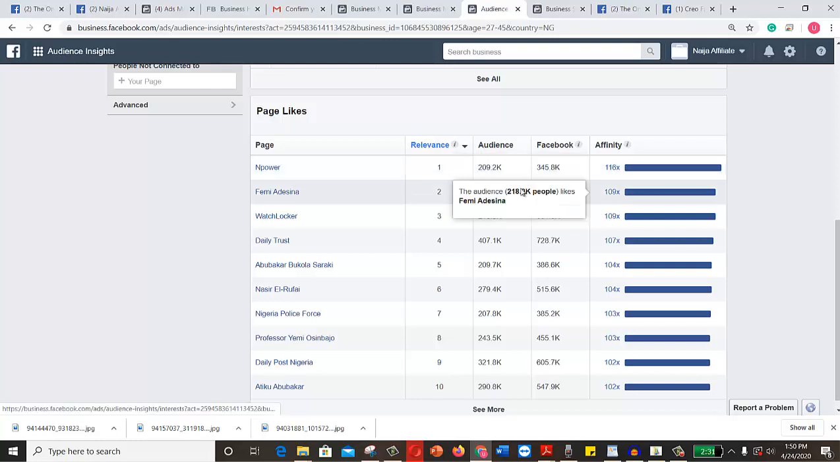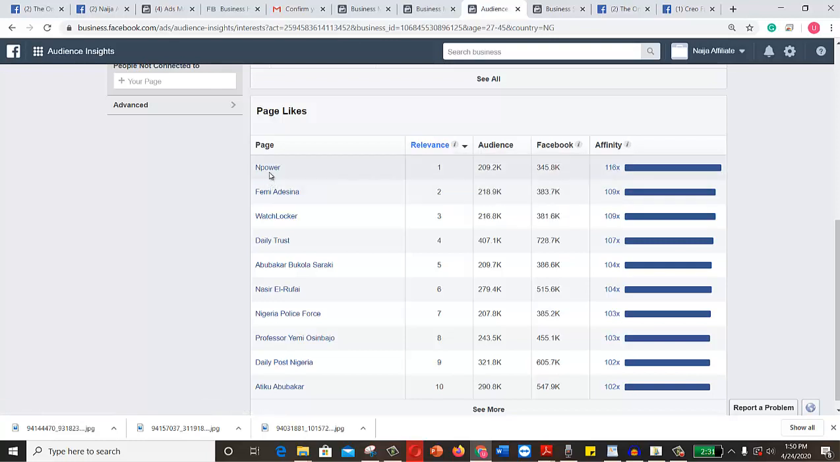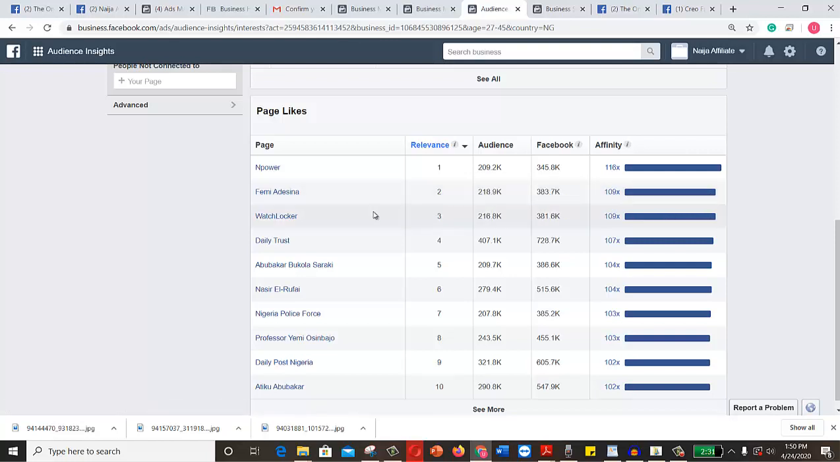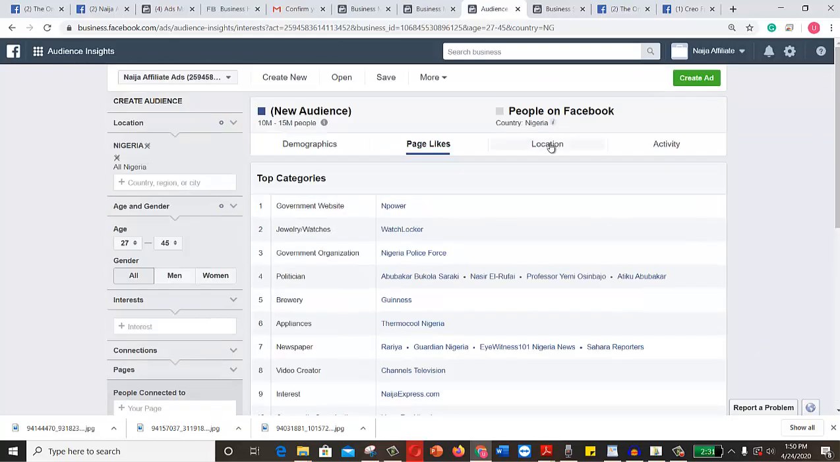Okay, this is the highest. So Empower is a great page that we can target if we want to reach people within that age range. Femi Adesina is another person we need to target if we need to reach people within that range. Then another one, Watch Locker, Atiku Abubakar, this, that. So we can also go to location.